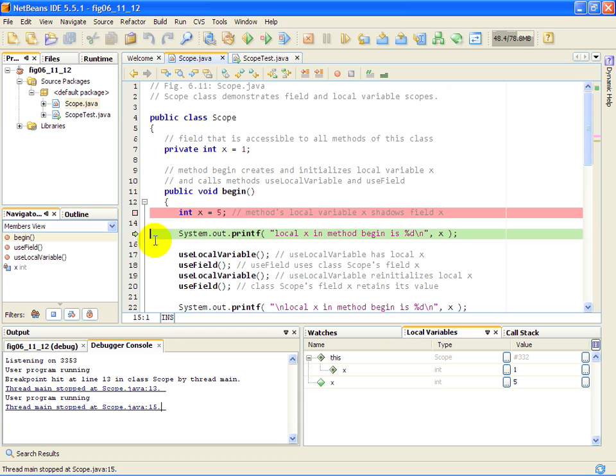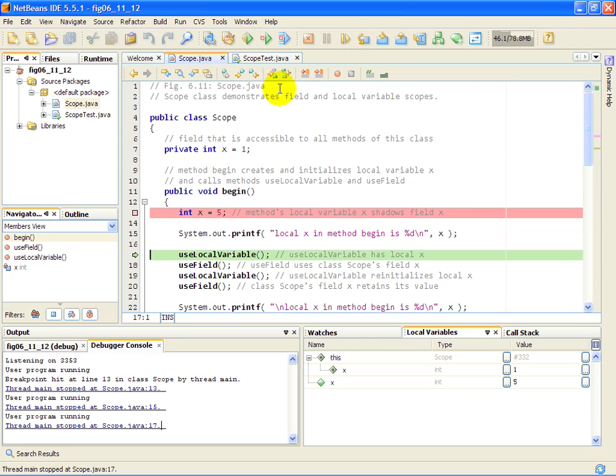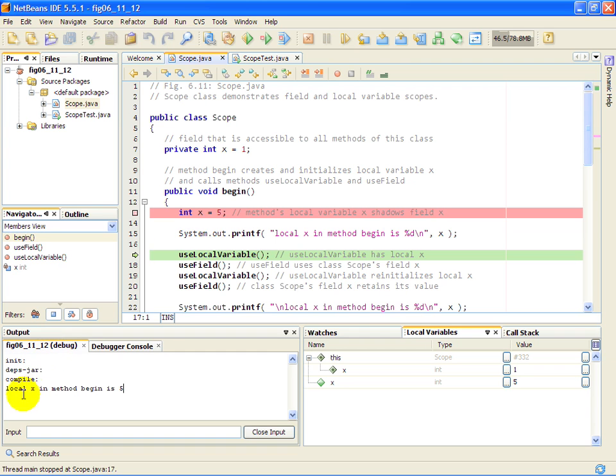So when I go to line 15 here and I print out the value of x, what we're going to see here is the value 5 being displayed. So I'm going to step over that line to execute the print. And if we take a look here in the output window, you can see that the local x in method begin is the value 5, not the value 1. So there's proof that the local variable is hiding the global variable.